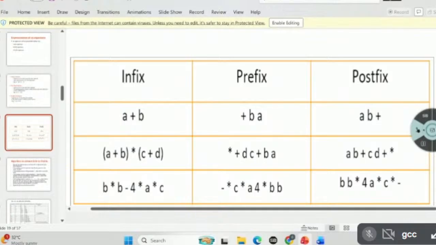Clear? Again, in postfix, what you are doing? AB plus CD plus the last one is star. So the operands first, operators later. Similarly here, b square minus 4ac. So what you are doing here? First you are doing minus, then star c star a to the a into 4, right? A4 into, then bb. So for this bb you are putting into. Clear? Similarly here, bb star 4a star c star then minus. So there is a procedure to convert it, okay, which we can do it later. First take down this example.